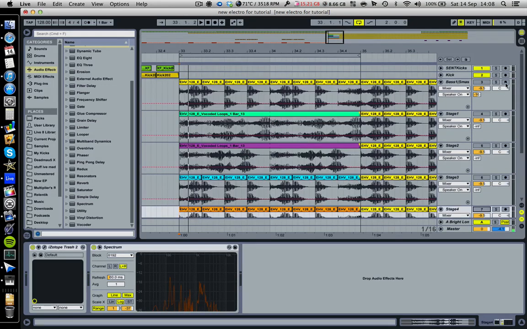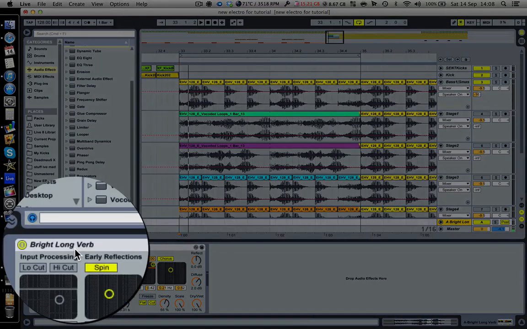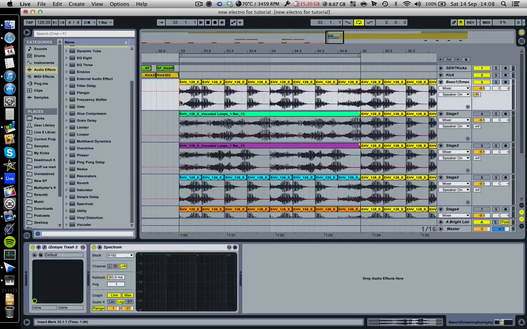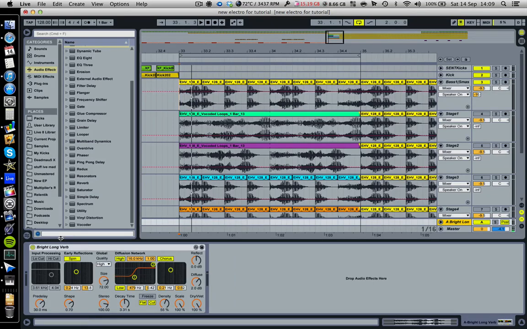And then with the bright long verb preset in Ableton Live, which is one of my favorite reverb presets in Live, it sounds like this. Pretty sweet, right? Just gives it a bit of that twinkle, a bit of that shine. Highly recommend bright long verb if you're not sure which presets to start off playing about with. It just gives it a lot of sizzly high end stuff.